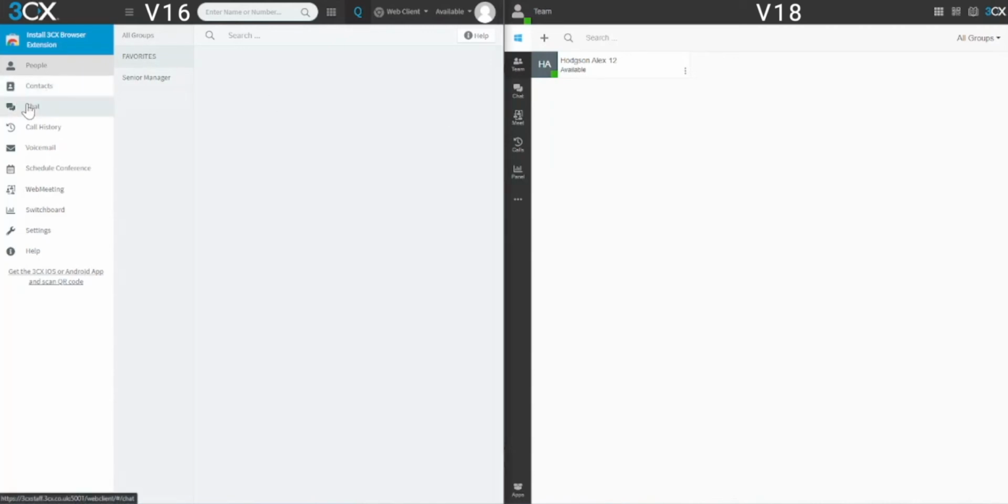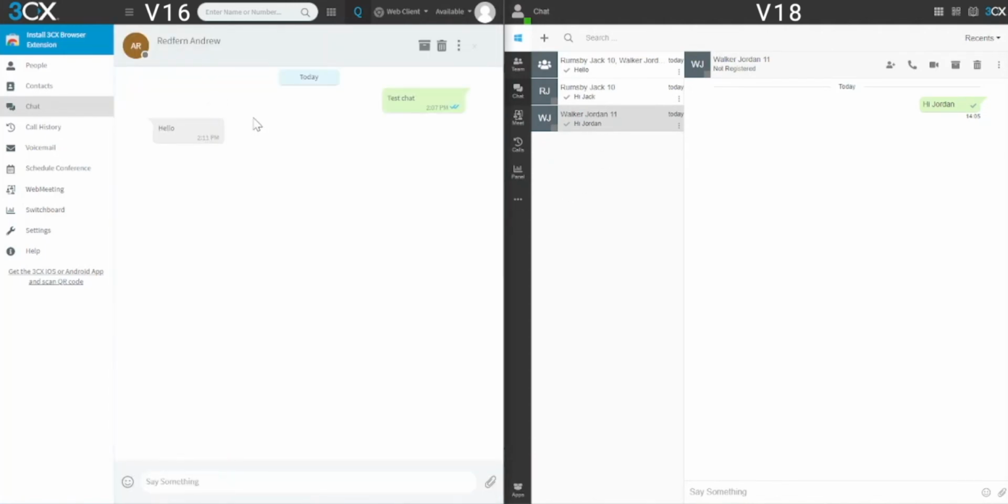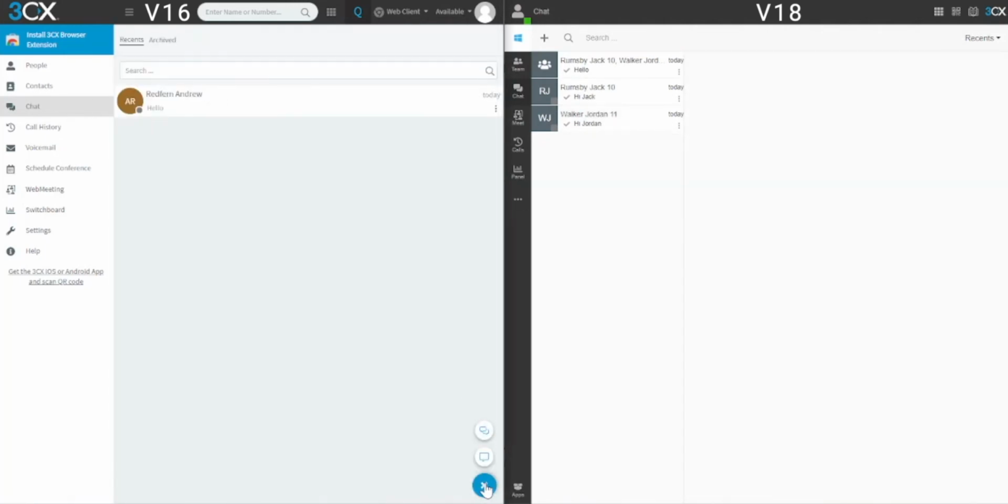Chat is still chat, but again, the submenu items have been moved over to the right to create space. This space has then been used to make scrolling between chats easier, rather than having to open a new screen as in version 16. The slightly confusing new chat icons from version 16 have also, thankfully, been replaced, and the button moved to a more convenient location.